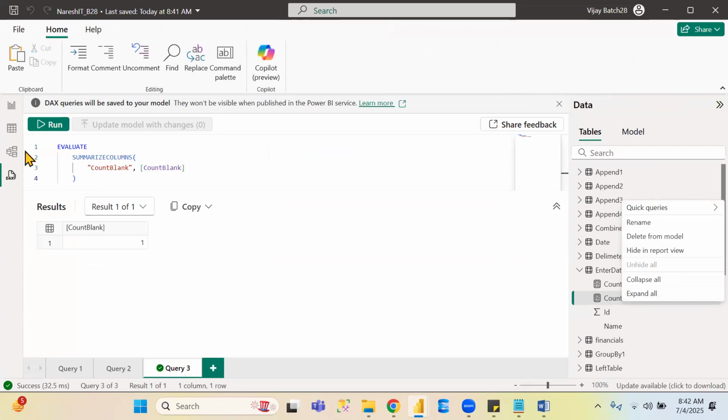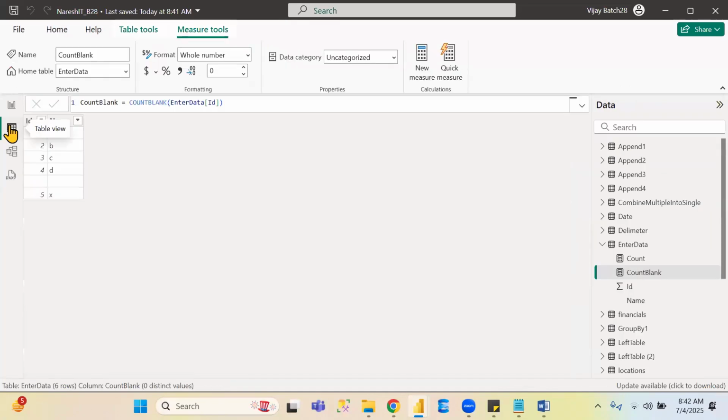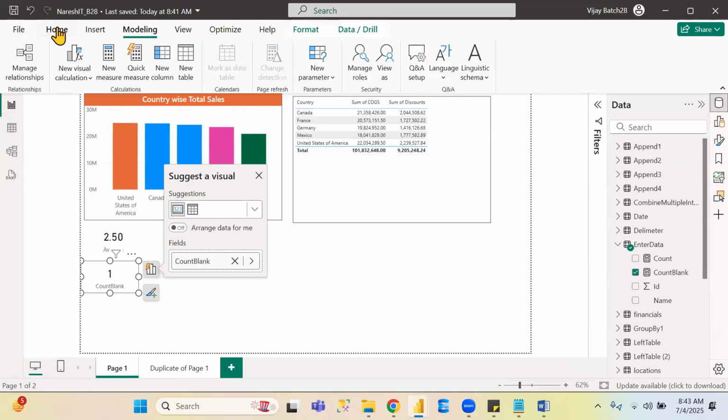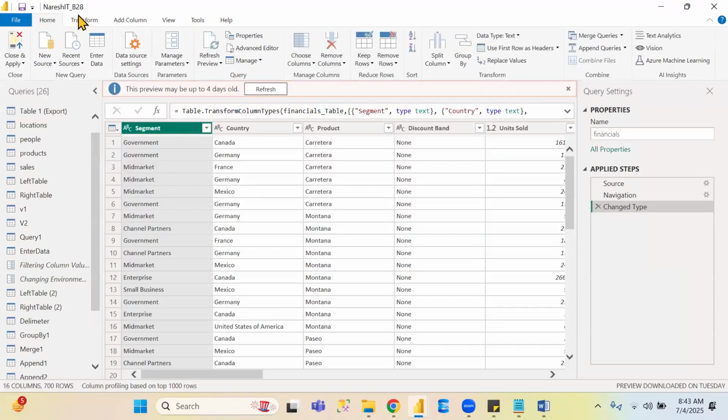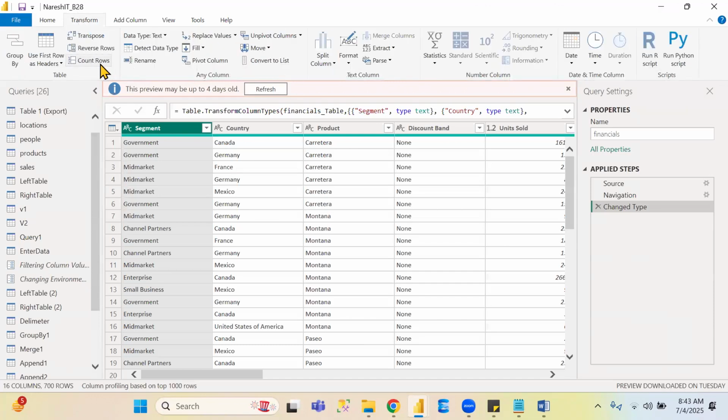What is COUNTROWS? It will count the number of records in a table, the number of rows in a table. Understand clearly now? In transform data, what option is there? The count rows option is there. Do you know in which tab that option is there? You forgot that one, huh? In the Transform tab. Did you see? Count rows.